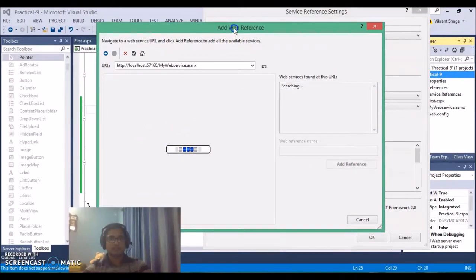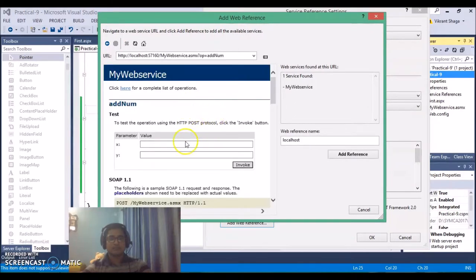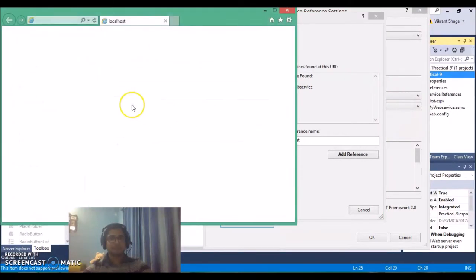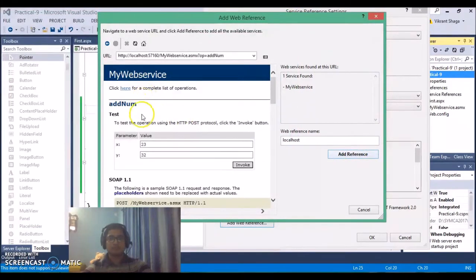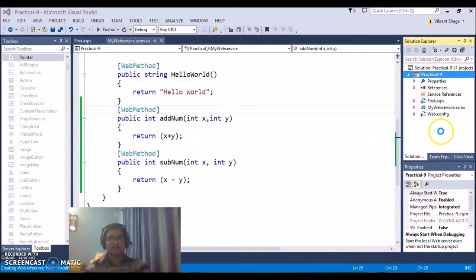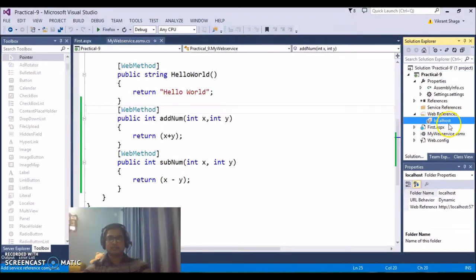If you click on this, you'll find the SOAP format here, and it will provide an XML format also to put the input over there. So invoke it, and it will provide the output in an XML format. See, 55. Now these functions are ready. You can just add the reference here in your application. So you'll see a web reference has been added.